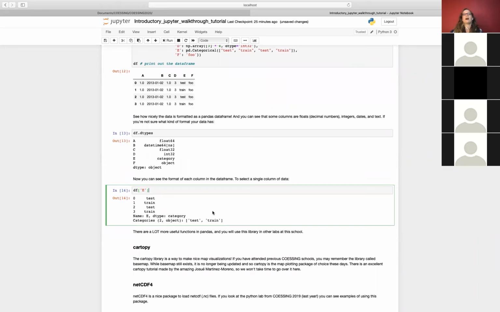So there are a lot more things that you can do with Pandas. And the Python lab, so this is just the introductory walkthrough. There's also a Python lab, and that uses Pandas. So you'll get a bit more hands-on experience with that if you do that.